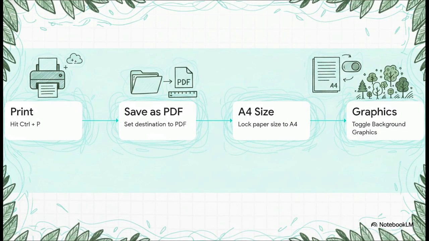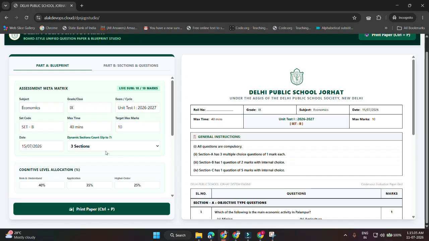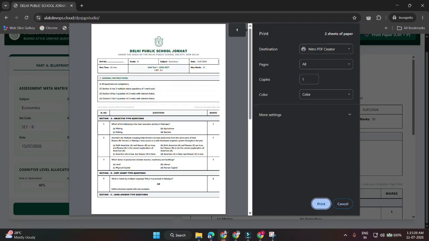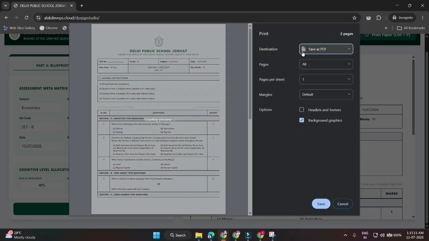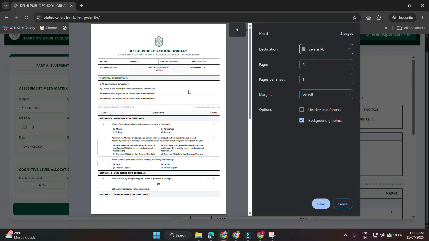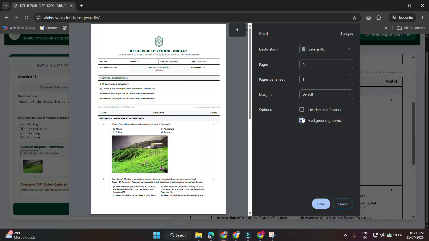I want to walk you through this vital procedure carefully, just to guarantee zero security taints and ensure those elegant forest green borders render beautifully. First, hit the Print Paper button, or you can just use Ctrl+P. Second, set your print destination to Save as PDF. Third, make sure to lock your paper size strictly to A4. And fourth, make absolutely sure you toggle background graphics on in your browser's print settings.